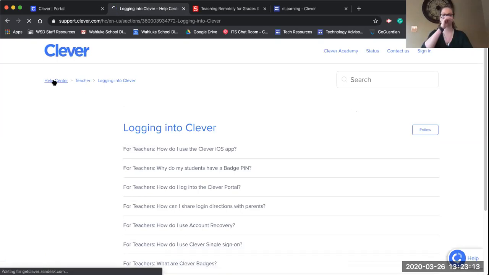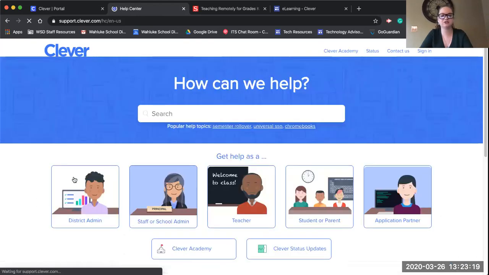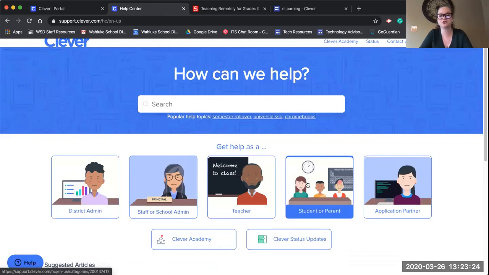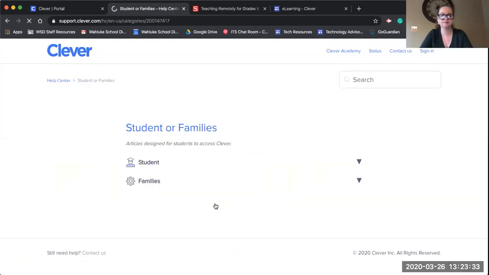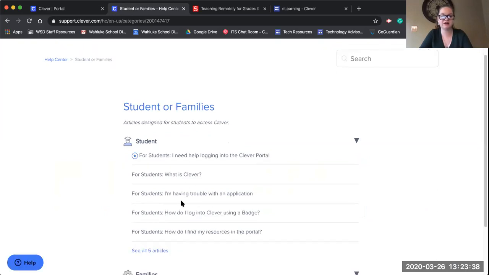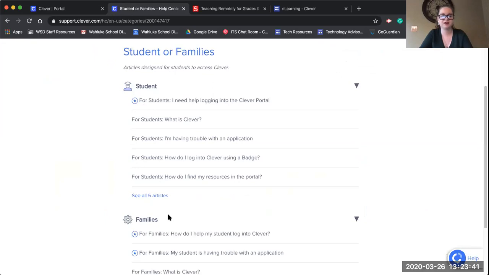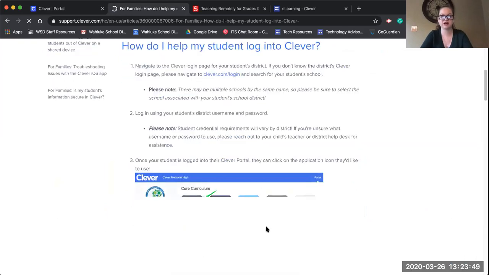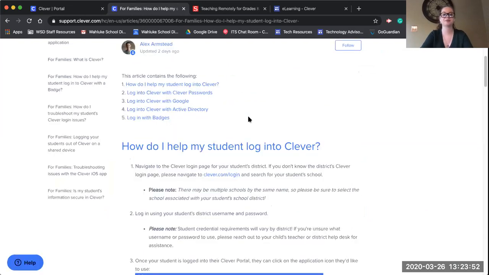Help Center here. And this has tons of stuff for district admin, for staff, for teacher, for student or parent. So if you're trying to get your students logged into this, this is going to be where you're going to find a lot of those resources. There it is. So it can help explain what it is, how to find it, how to get in there, and then how do I help my students? And there's little videos and little information here that you can do. Instructional guides, all that kind of stuff can be found on here.